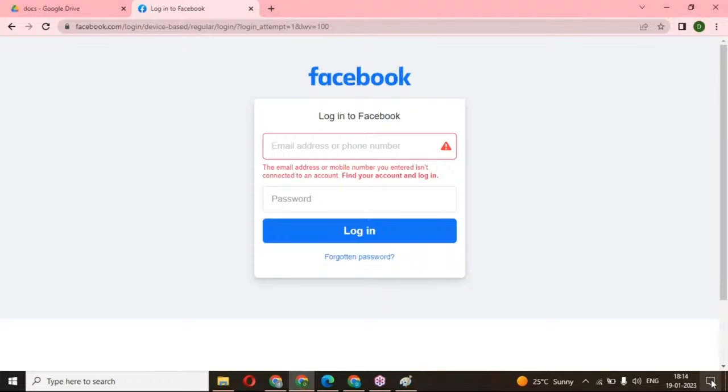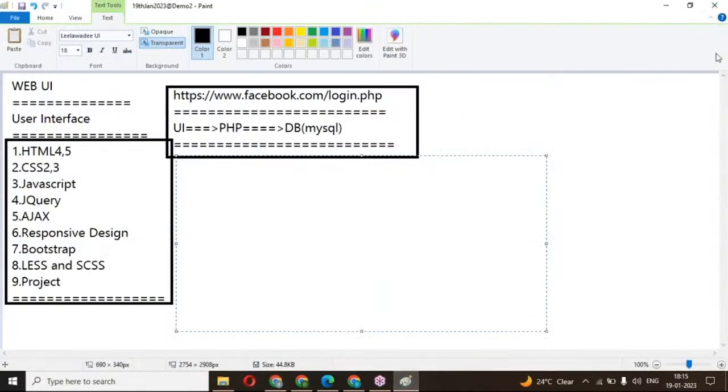If I am an existing user, I'll get the next page of my application, such as the inbox page for Facebook. If I'm not an existing user, it will redirect me to an error page, which we can show to the user like this. This way, the Facebook page is interacting with the server, and the server is interacting with the database. All these interactions you can see in a web page. Okay, this is one introduction of UI.